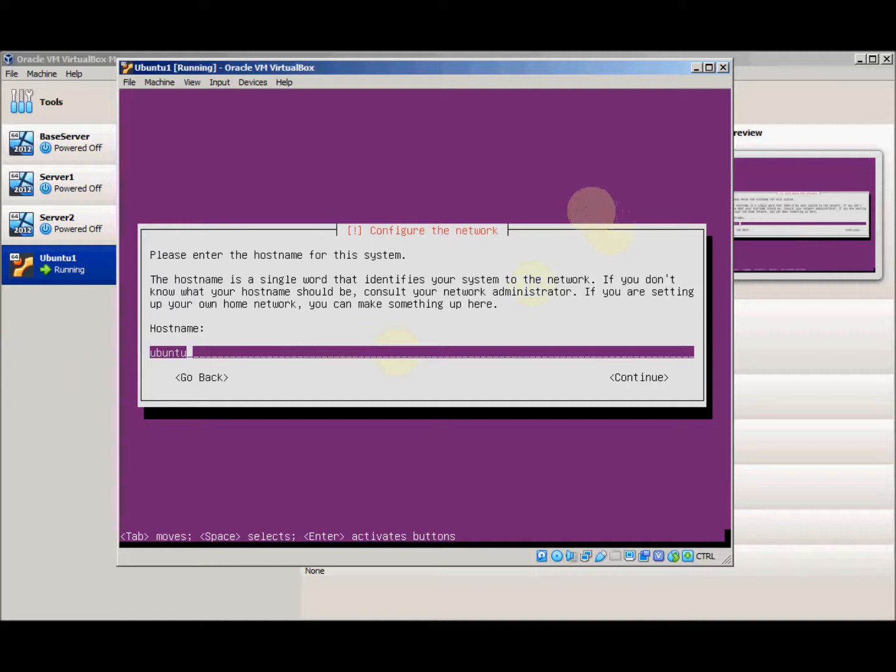Now we're asked for our name for our device. So host name, which will be what we'll see on the network, and I'm calling it Ubuntu1. So Ubuntu 1. Coming across to continue. Again, use your arrow keys, use your tab key, etc. You can go back, etc. if need be. Continue.